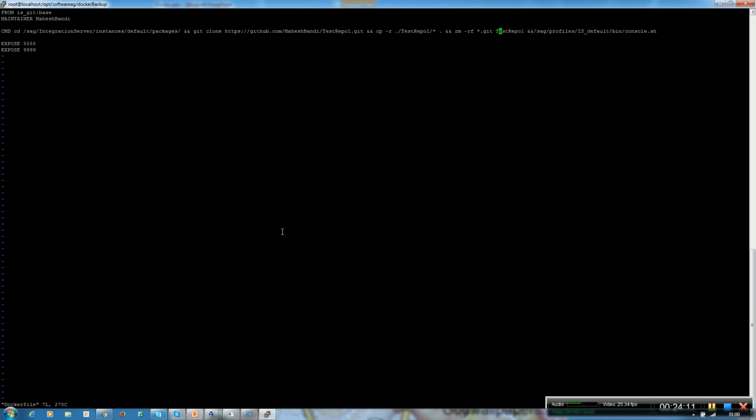If you look at this, I am executing a single command, and in this single command I'm clubbing multiple commands, and that is possible. Basically, my integration server will finally start with this final command. So this will be our command to start our integration server, and finally we're going to expose the ports 5555 and 9999.